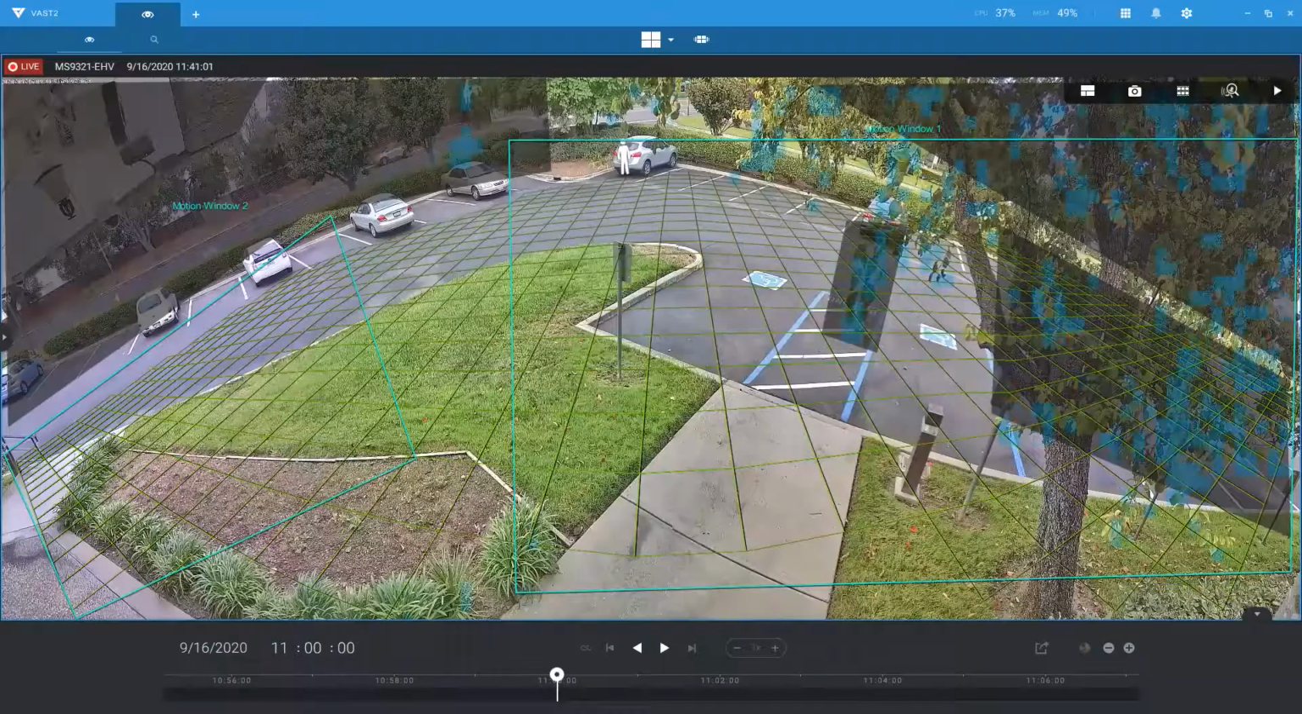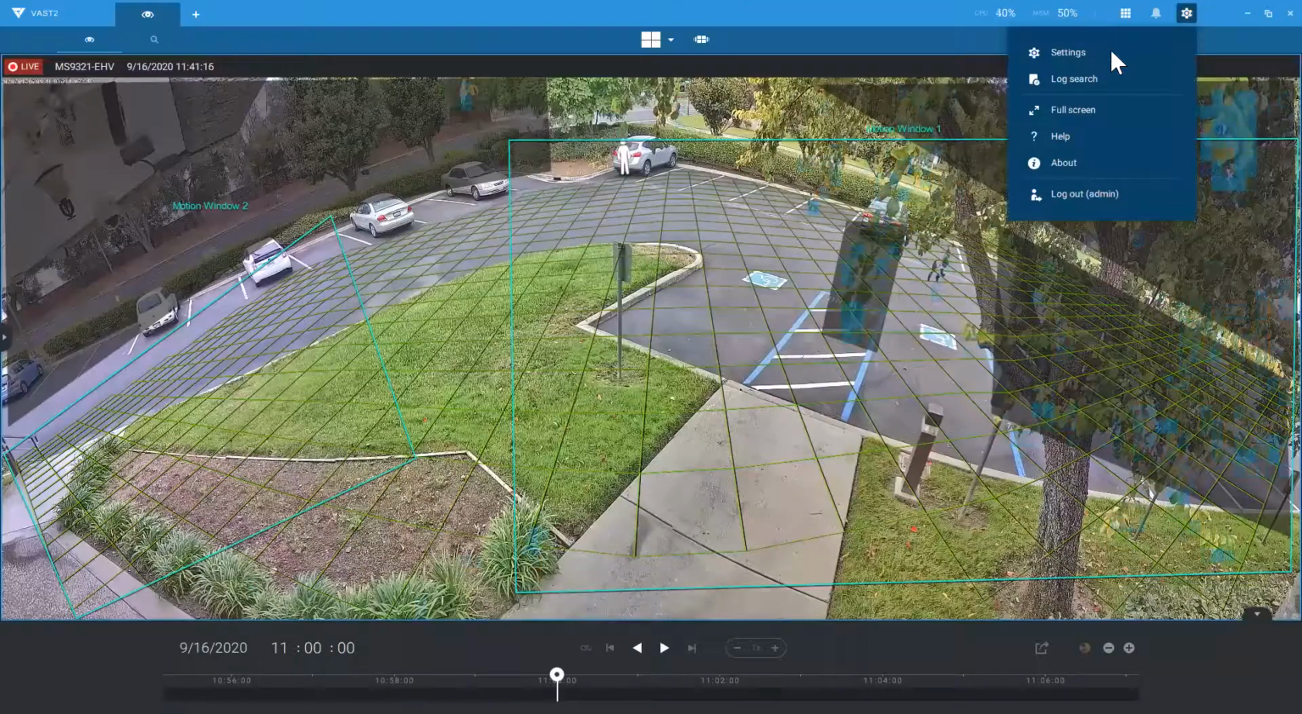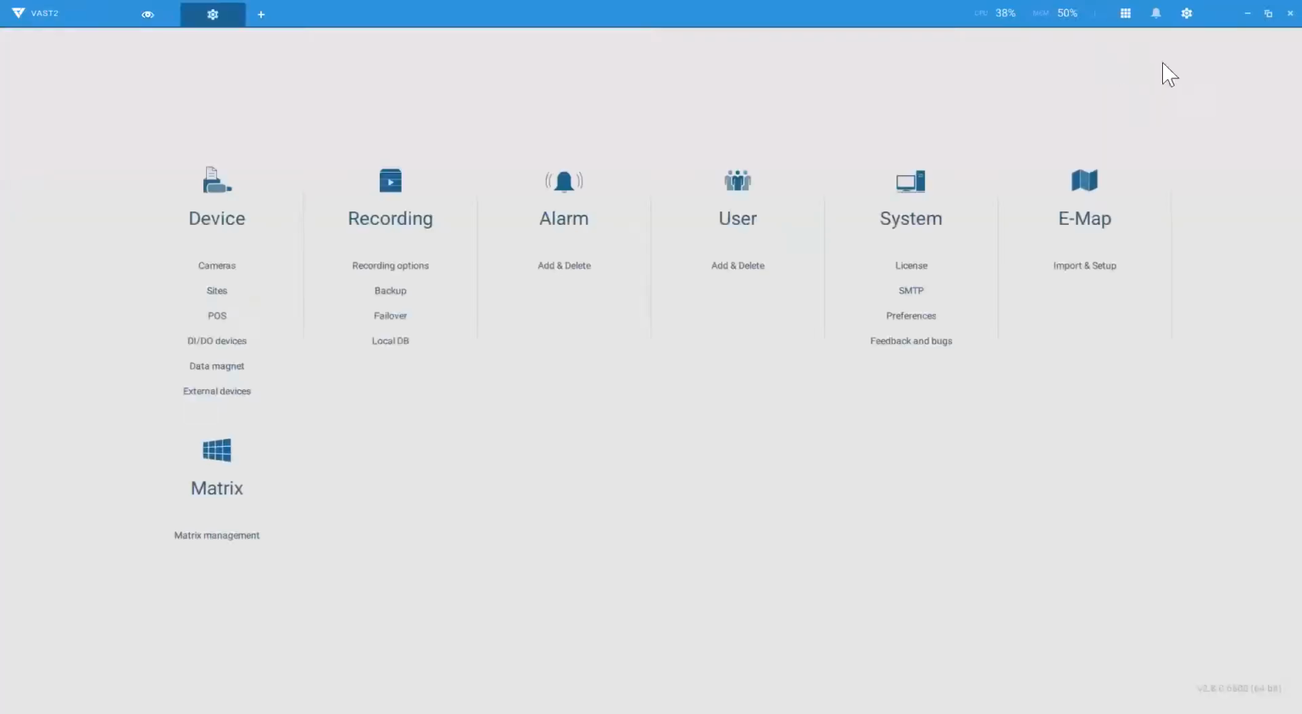All right, so next let's go into our settings. I want to show you how easy it is to add a camera and a site to this. Okay, so over here at the top right, we go to settings and then click on settings again. It'll bring up our settings menu. Very intuitive to try and figure out what you're looking for, what kind of changes you're making to settings.